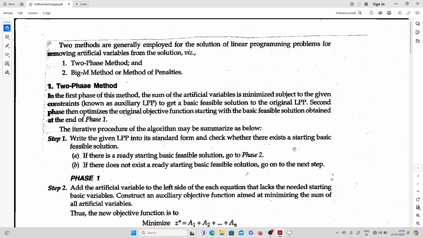Okay, so you can refer from there only. Is this screen clear?